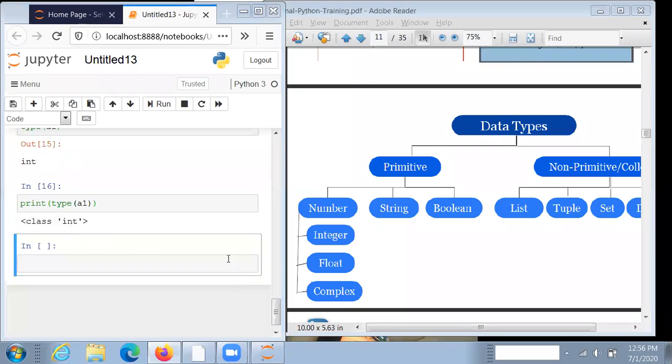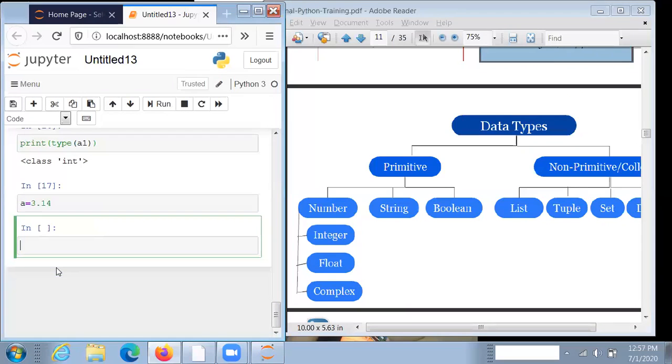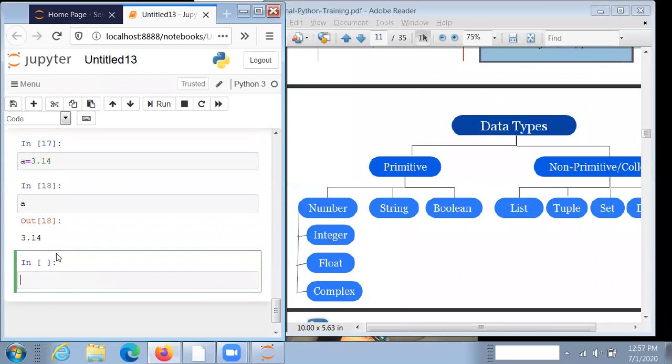So we have seen integer. The second time, I will take one variable, a equal to 3.14. I am taking a float value. Let's run it out. It gives me the output 3.14. I want to check the type of that variable. In type, we just have to enter a. It gives me the output float. So likewise, we have seen integer and float.